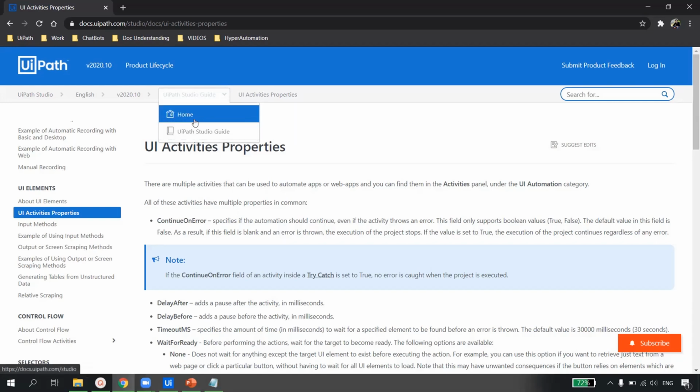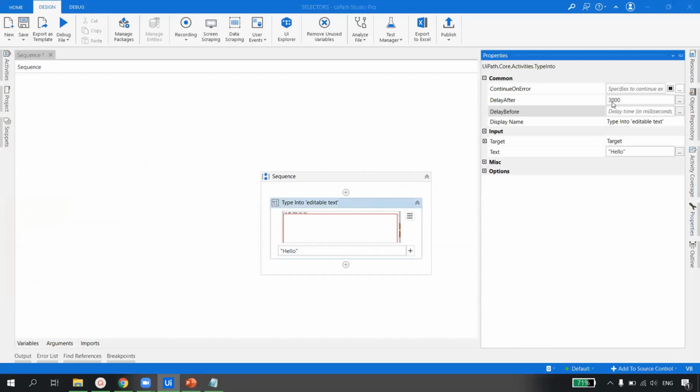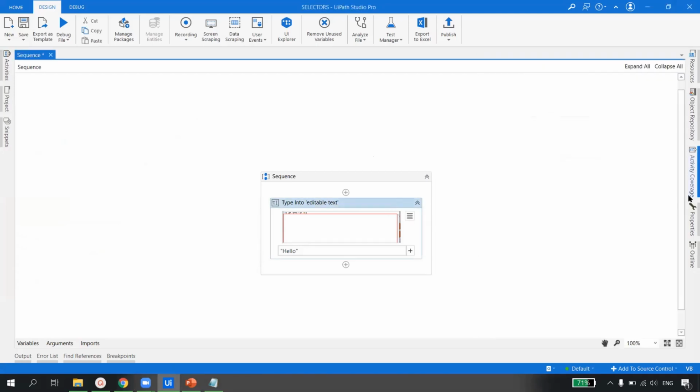But since it is not available, UiPath will give you an error saying that it was not able to find the element. What we can do is let the activity wait for some time, using Delay Before, Delay After, like this, and then the automation will work. So do you understand this now? Delay Before and Delay After.